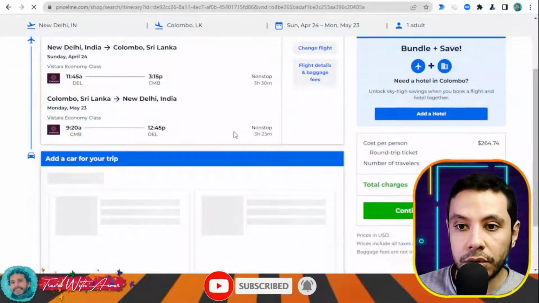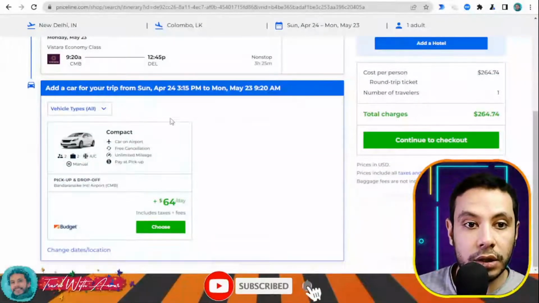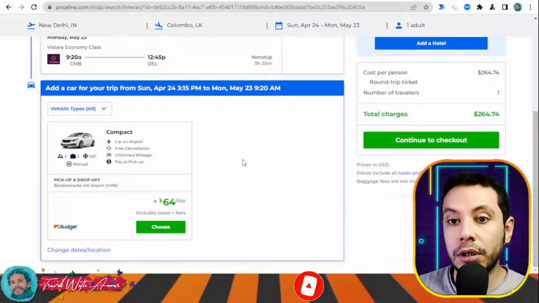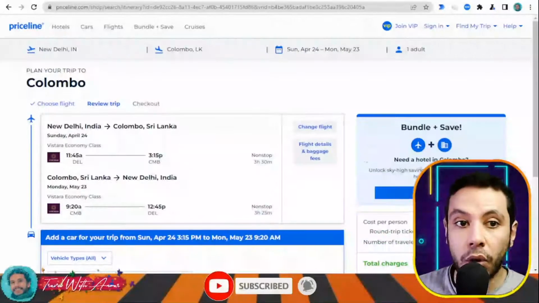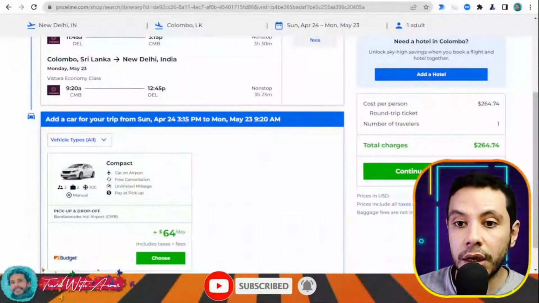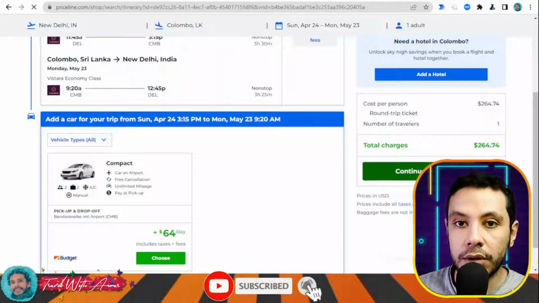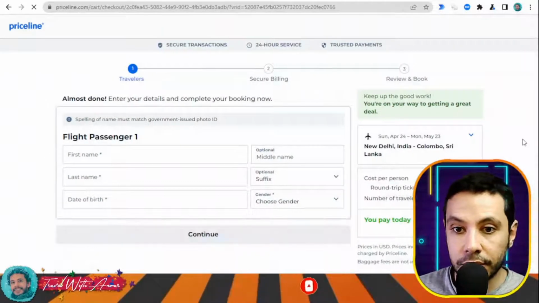Okay, if you would like to add any other things, like a car shuttle to take you from the airport to your hotel or your hostel, then you can just add it, or you can also add a hotel here from Priceline. But I will say no, I just need to continue to the checkout. I'm not adding any of these things.